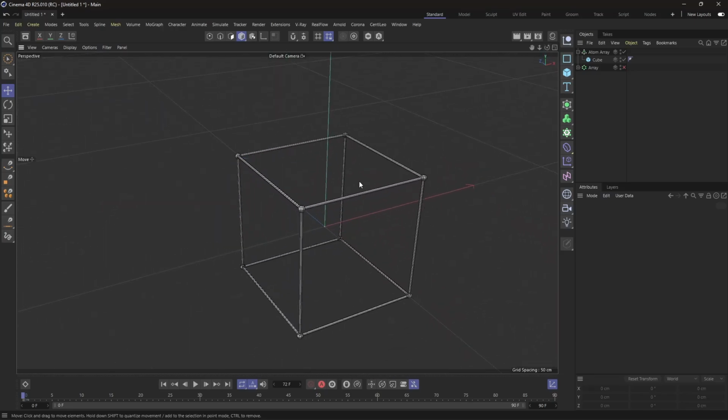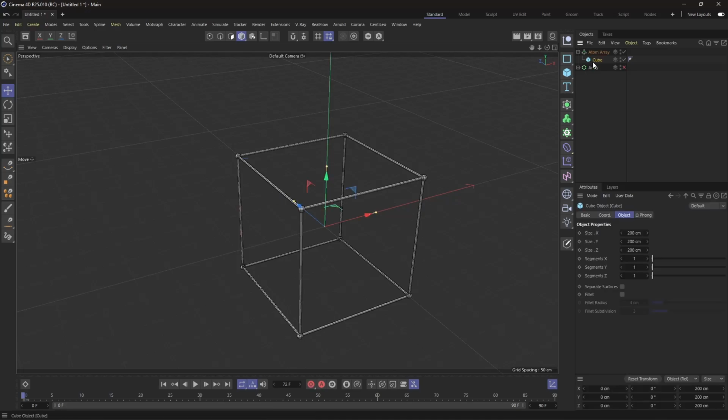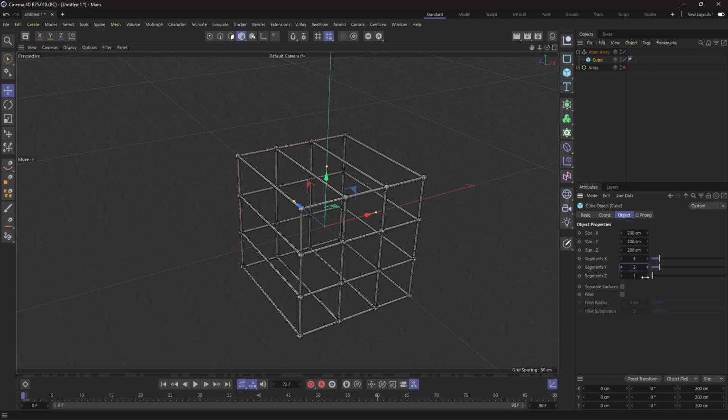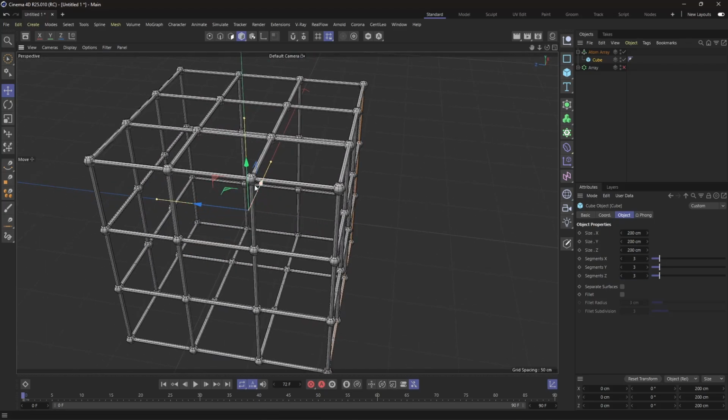Okay, so on each point of that object, it will create a sphere. And on each edge of that object, it will create a cylinder. Now if you increase the segments of that object, the atom array will still create all those things on that segment. So let's say we have 3 segments on the x-axis, also 3 on the y, and 3 on the z. You see that as we increase the segments, the atom array is creating the spheres on the points and the cylinders on the segment lines.